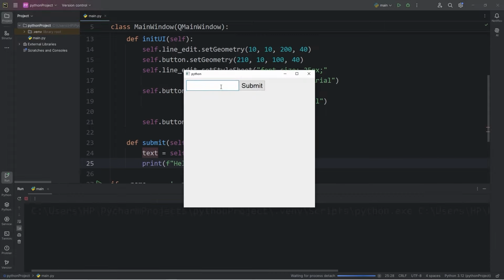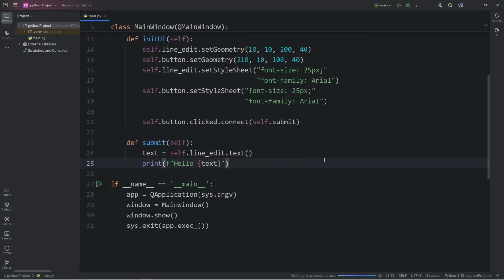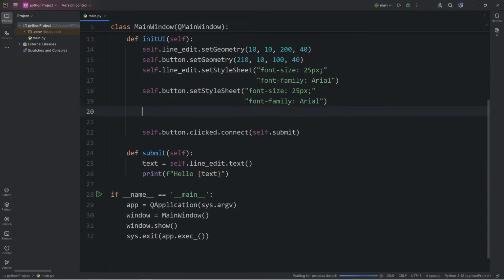So now, after typing in something, why don't you type in your name? Then press submit. We will display hello, your name. You could add some placeholder text too. Let's do that here. Let's take self.lineEdit widget, set placeholder text, and let's say enter your name.